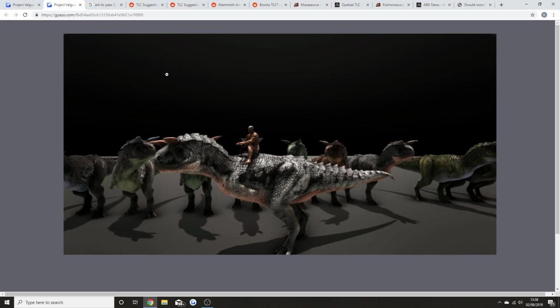But let me know what you think about this model in the comment section down below. Would you like to see this come? Because I really feel like the Kano is one of the biggest dinos that need a TLC right now.